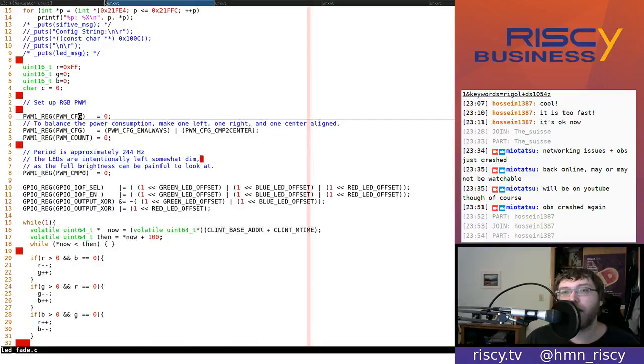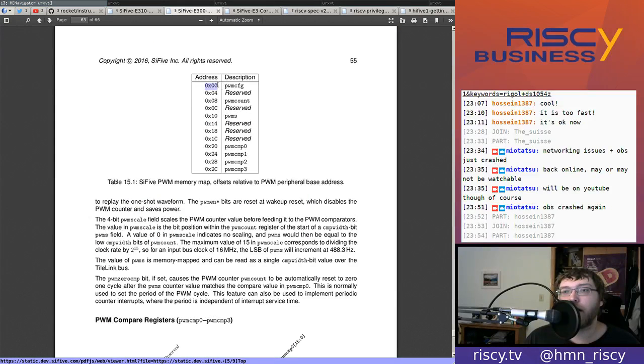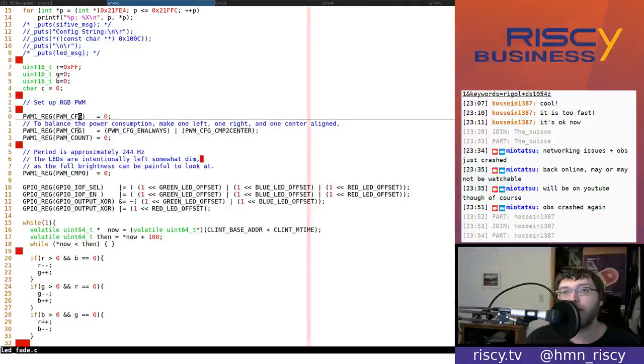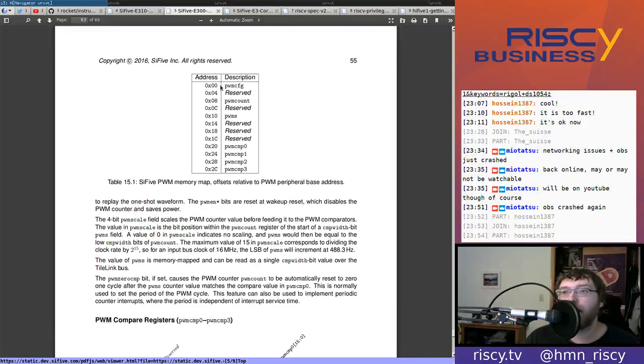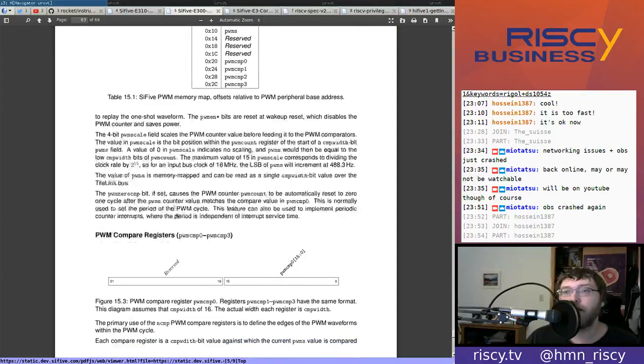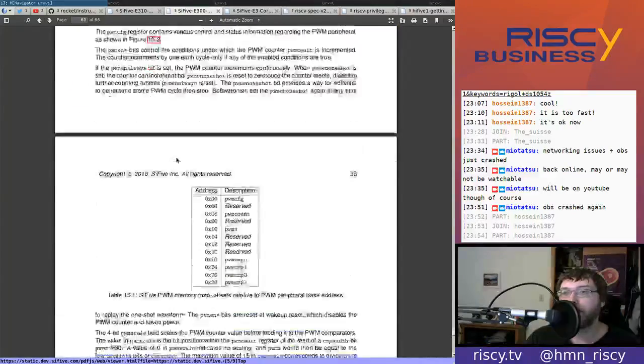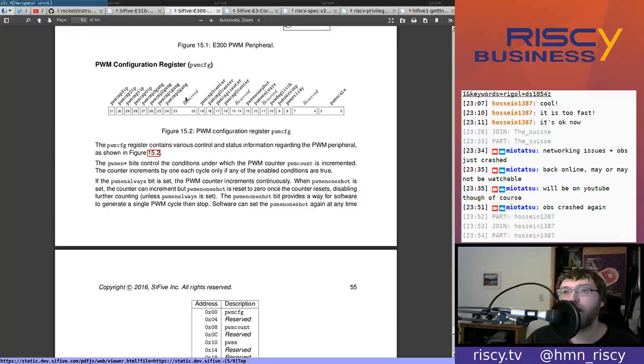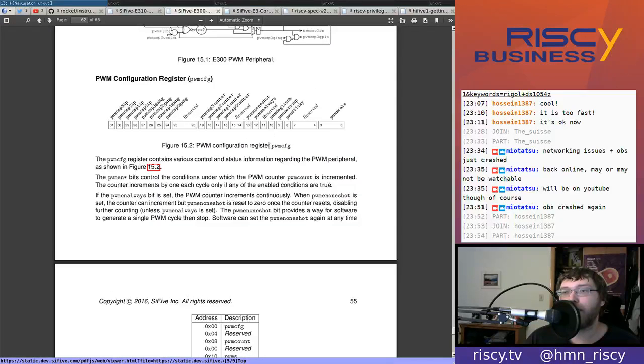So PWM CFG is going to be defined to be 0x00, for example, where count is 0x08, which is this one right here. So it adds those, and then it dereferences the pointer. And then we're using that to set these bits here. That makes sense. And we can even see, we saw this map of the config register, so we know exactly what value to expect.